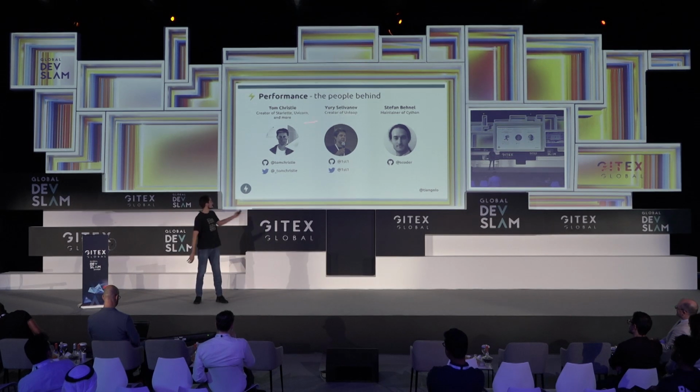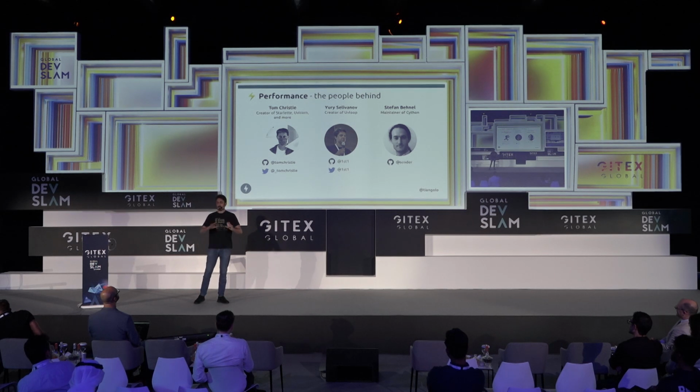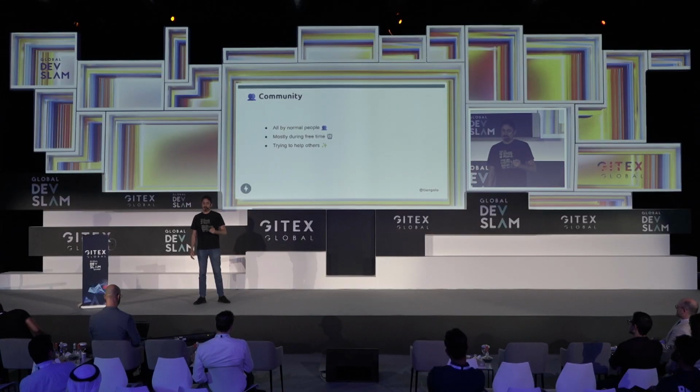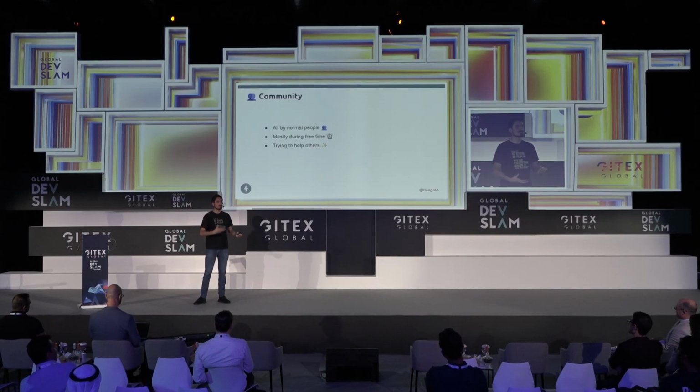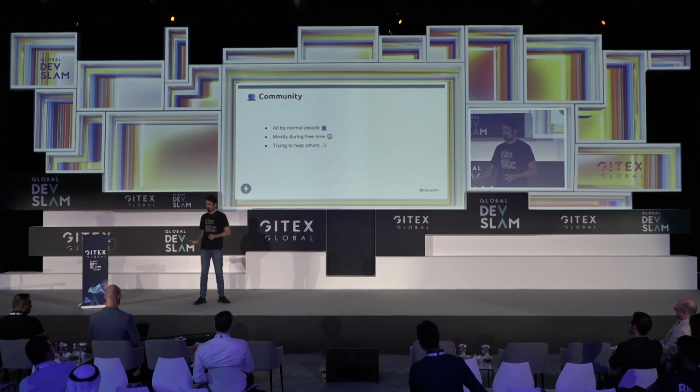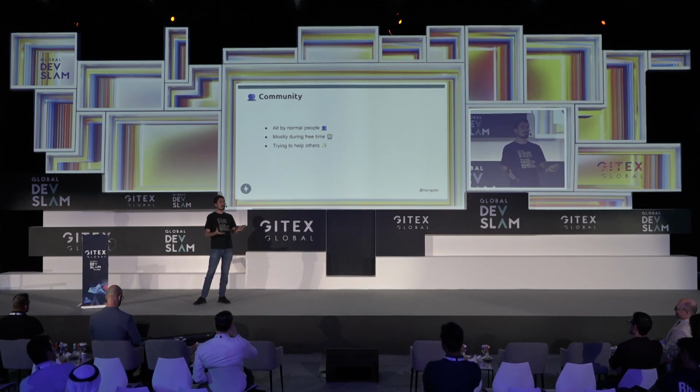Some of the people behind these things: Tom Christie again, the creator of Uvicorn, Starlette, HTTPX, Django REST framework, and a bunch of other things. Yury Selivanov, creator of uvloop, also of the async and await keywords in Python, a maintainer of Python. So again, there's a bunch of people behind the scenes doing all this work for us. Now, this is my main point. This is all done by normal people. This is all done mostly during our free time and just people trying to help others. There's no gigantic corporation behind these things. In most of the cases, it's just normal people trying to help others.